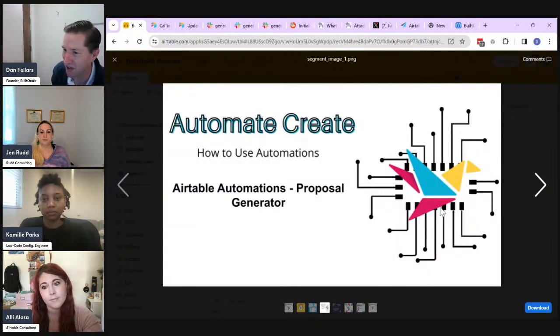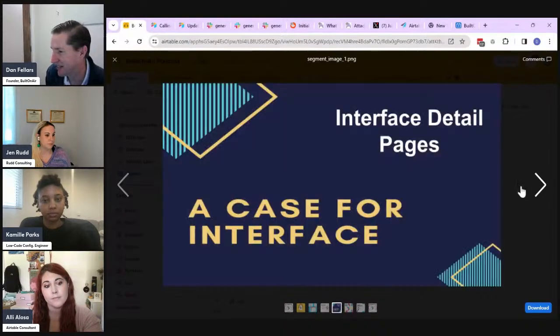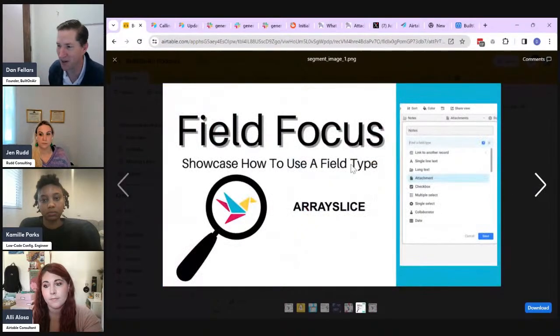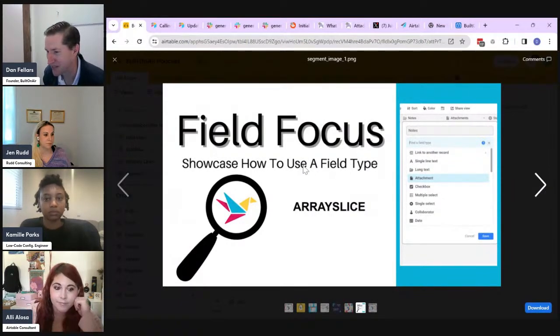And then Jen will be walking through how to build proposals automatically using different tools to do that. And then Camille is going to go through some of the updates to interfaces and in particular in the detail pages, some of the new changes that they've made, how those work. Then a quick shout out to join our community at BuiltOnAir. And then finally, I'll wrap up with array slice, focusing on the new array slice formula function that's available.